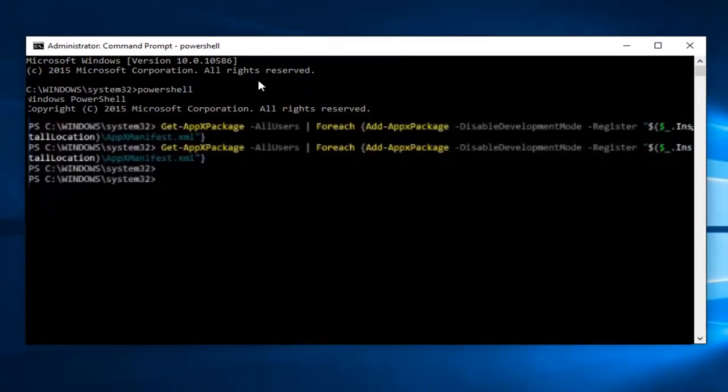Okay everyone, so once the green highlighted text is gone, you just close out of the command prompt window and restart your computer, and hopefully everything should be working for you guys.